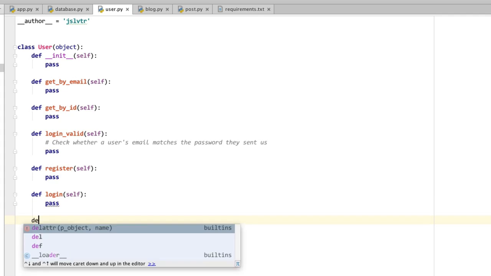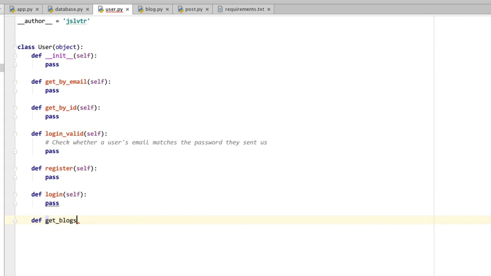And then we're going to have something like get blogs. And that's probably it for now. If we do end up having more things that we'll need, we'll simply add them in.